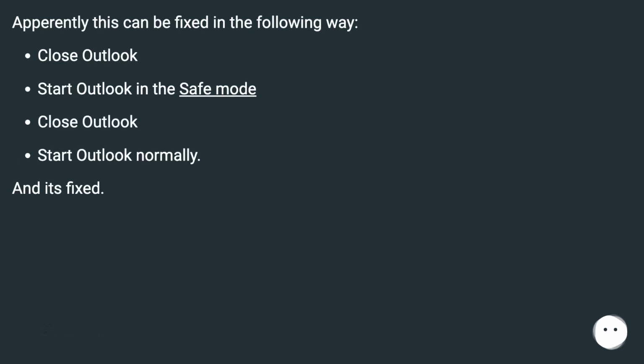Apparently this can be fixed in the following way. Close Outlook. Start Outlook in the safe mode. Close Outlook. Start Outlook normally. And it's fixed.